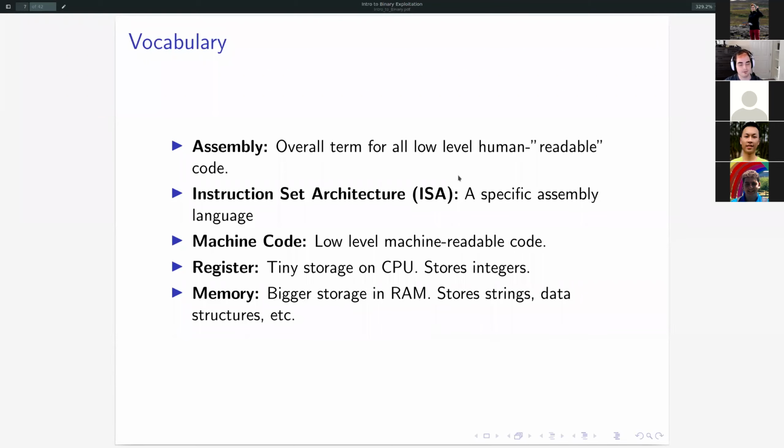And then the two big important things that you need to get off the slide: a register is tiny storage on the CPU that stores integer data, and memory is a big storage in RAM that stores almost everything else.